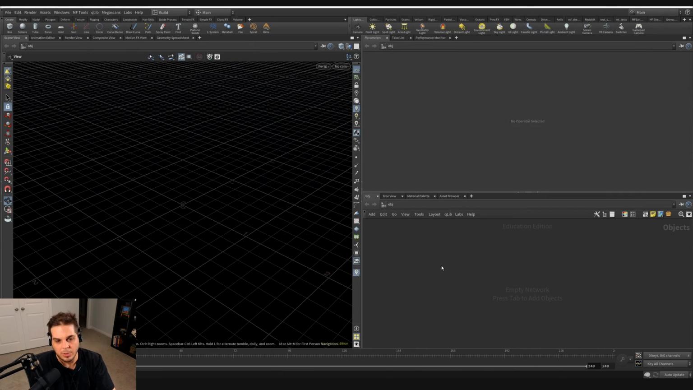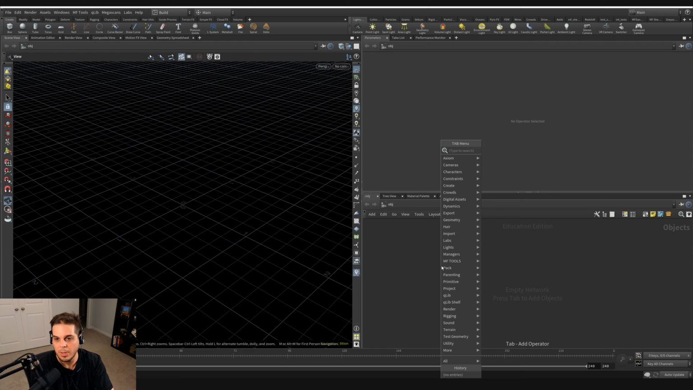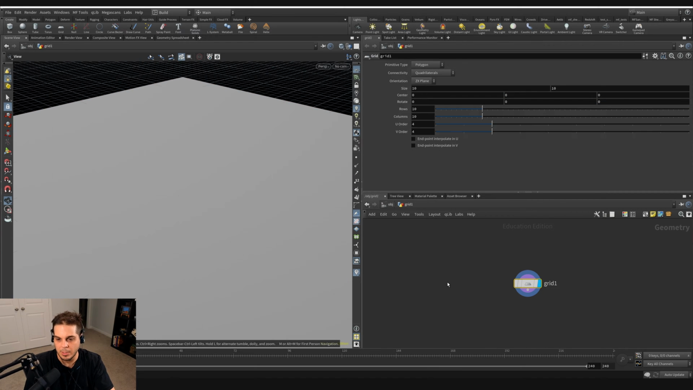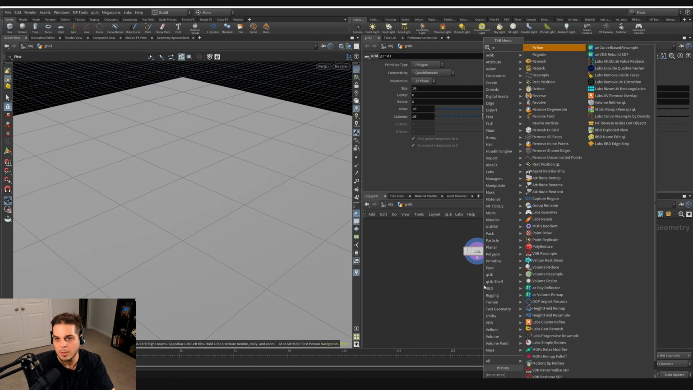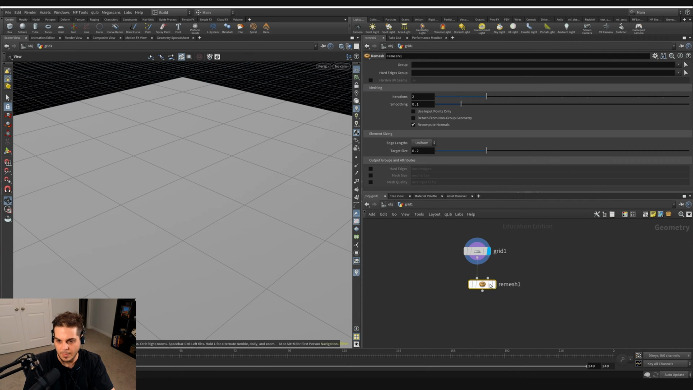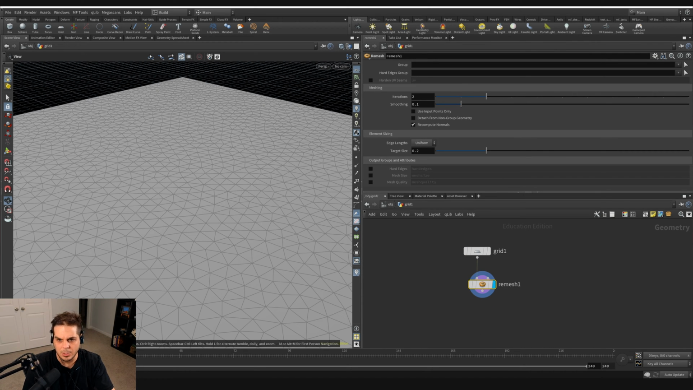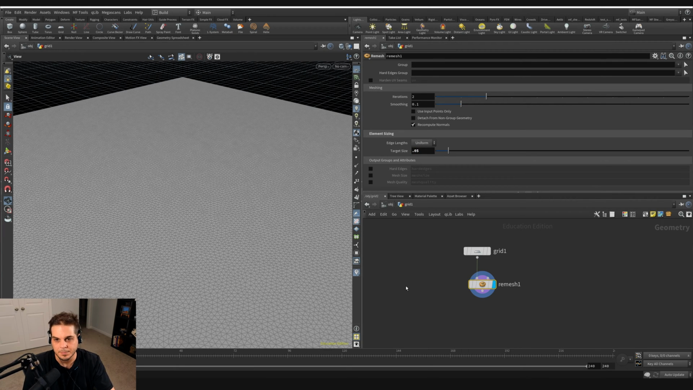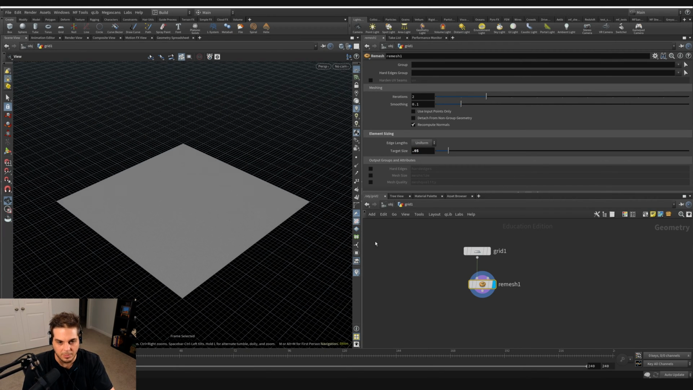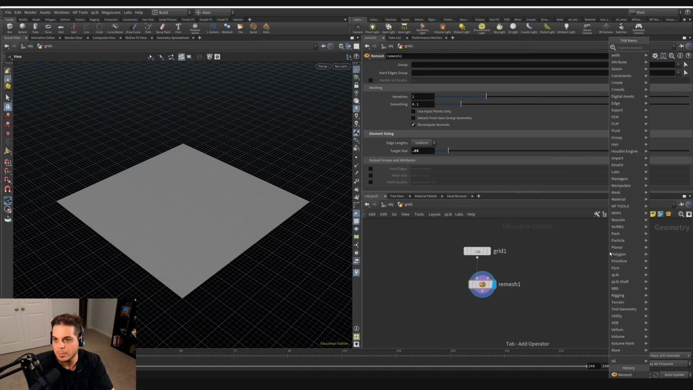So let's just start with a grid and a sphere. I'm gonna throw down a grid, dive inside the grid and throw down a remesh here. And we'll set that to target size of 0.05. Hit spacebar F to frame that up, and let's throw on a sphere.